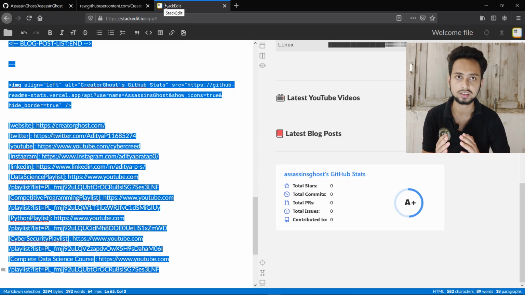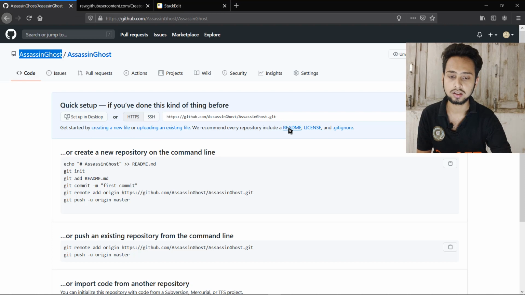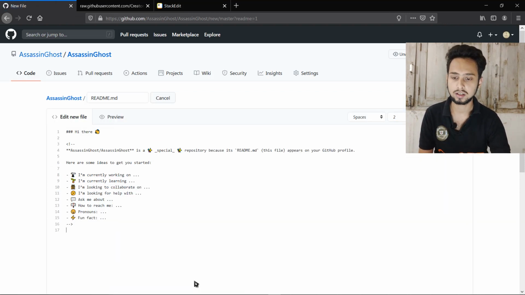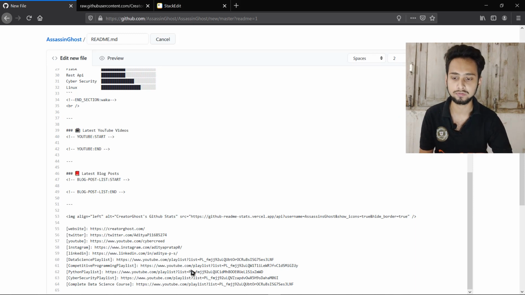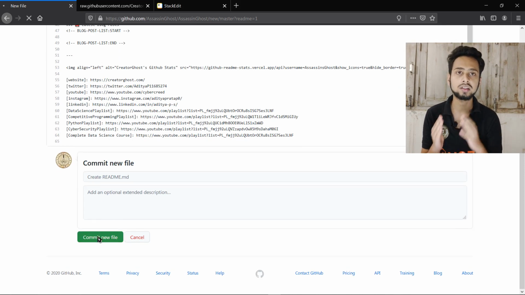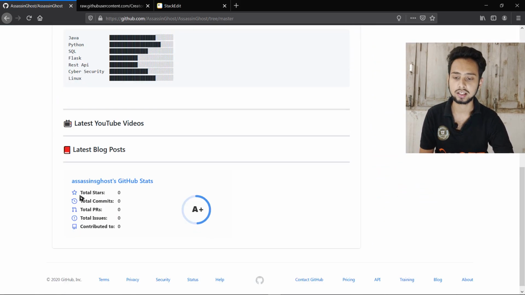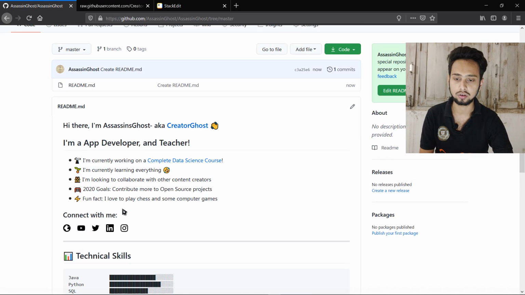Once our code is finished, we can go to our GitHub, and here we can click on readme, and this is going to generate a readme file, and we can simply delete its content. We can simply paste our code like this, and once you are done pasting, we just click commit new file, and let's see what it does. As you can see, everything has changed: his technical skills, his latest YouTube videos and latest blog post. We are going to take a look at those in a while.